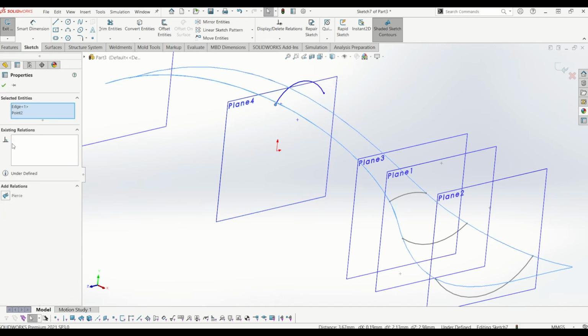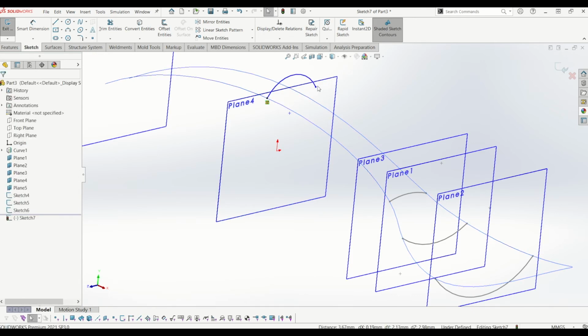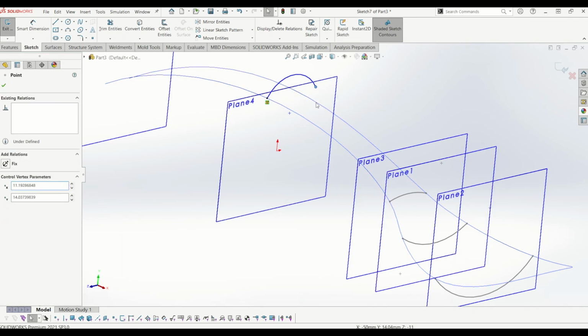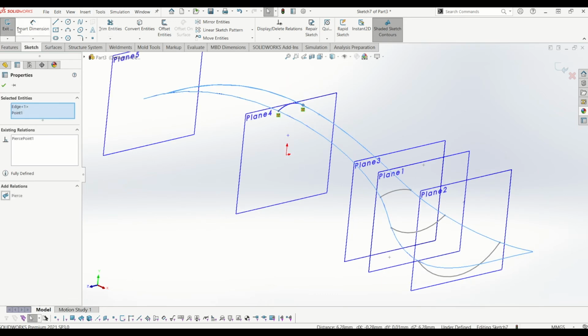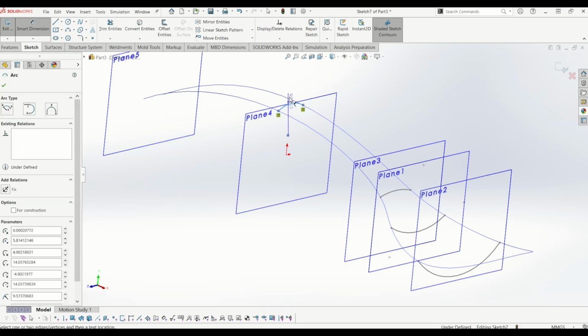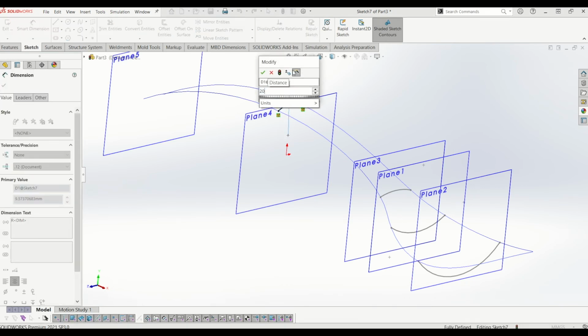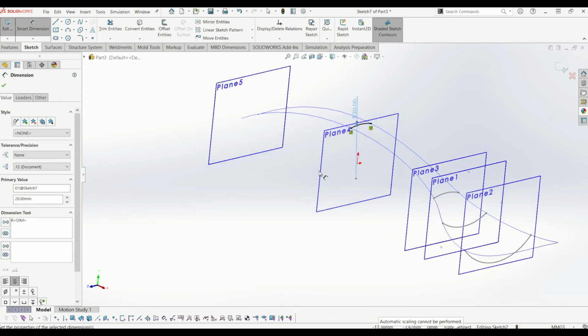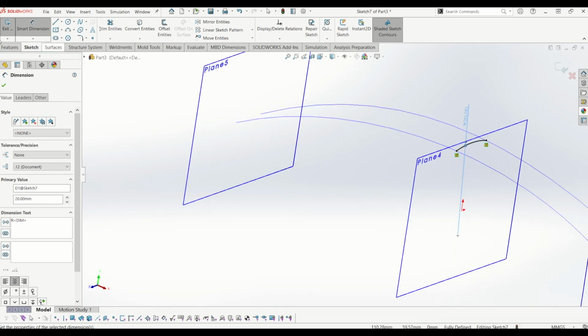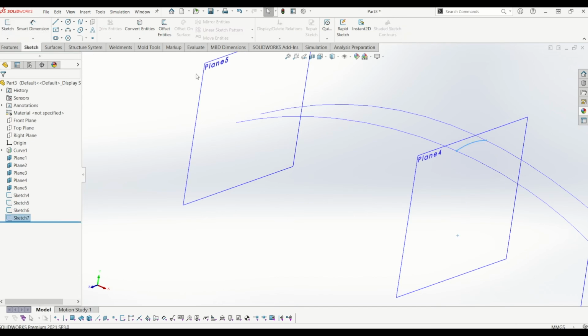Keep my finger on control, pierce, pierce, pierce. Make this radius 20. And then at the end, I'm just going to exit that sketch, and then this is the last one.